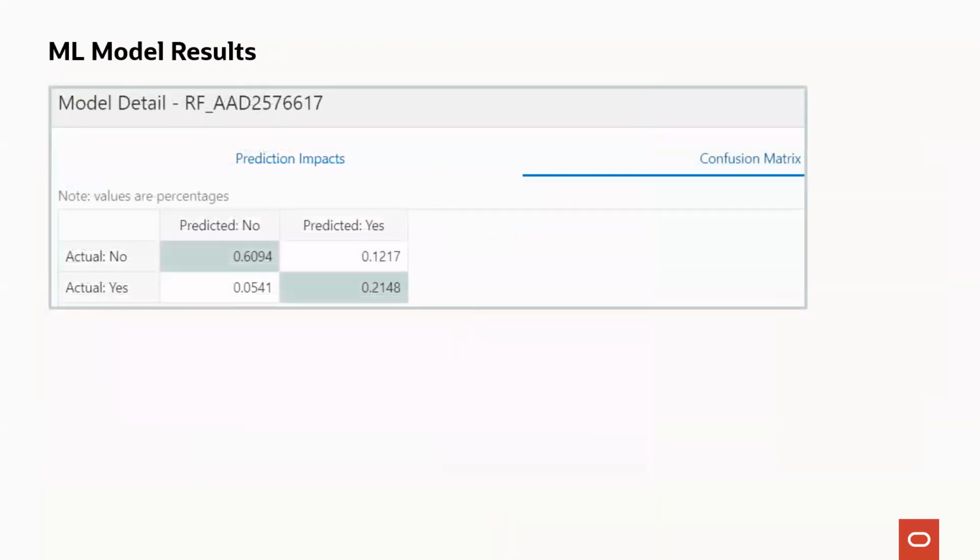Then there's something called a confusion matrix. It gives you the accuracy of the model. For 60% of the customers, the prediction is no and the actual value in the table is also no. Then 21% is where the prediction is yes and the actual value is also yes. So you can see more than 81, about 82% accuracy. These other ones are false positives and false negatives. That's what it is. So I'm going to show you a quick demo. Let's jump into the demo.